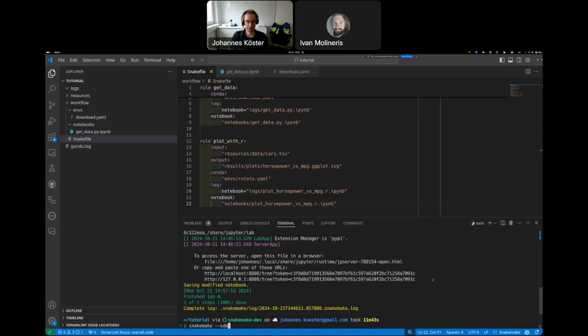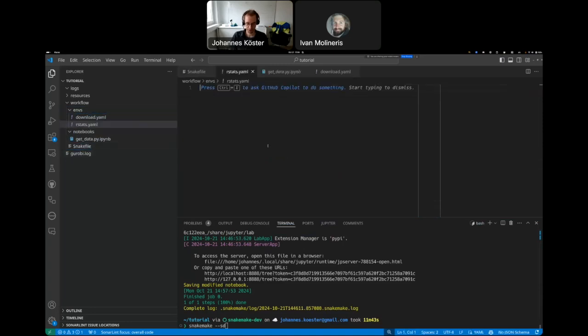Oh, there's one thing I forgot. We should actually create this conda environment before running Snakemake. So that would be rstats.yaml. And again, you can also just copy paste that from the tutorial docs. In this case, we again just need the conda-forge channel, and, super important, never forget to use no defaults.